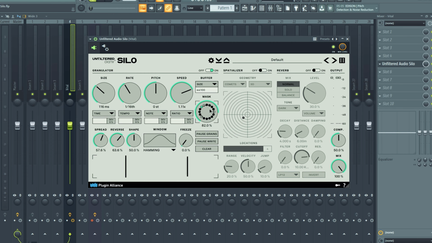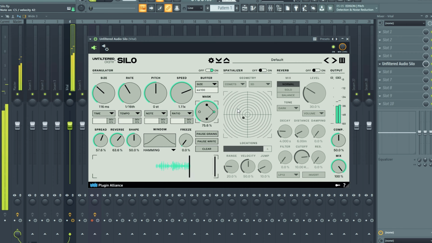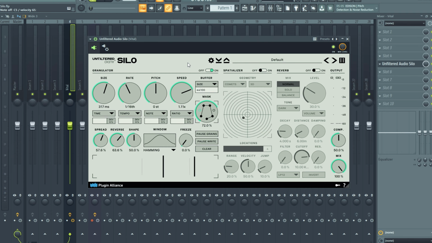And finally, something really cool, the mask. You can see it's not a gating per se, but it's applying some alterations in the grain process, and it gives a glitchy and almost gatey feel. So yeah, it's affecting the rhythmic of the grains.